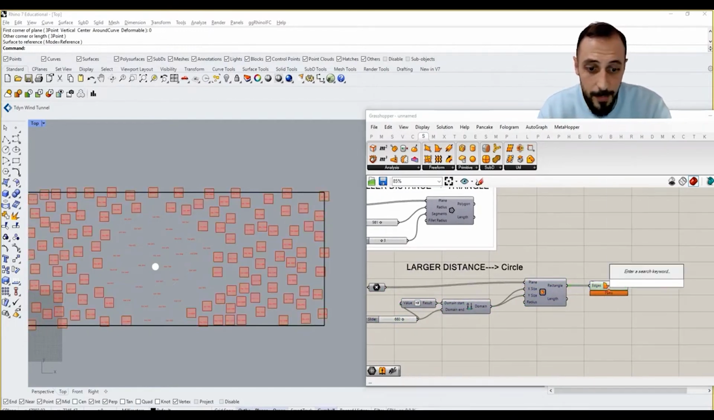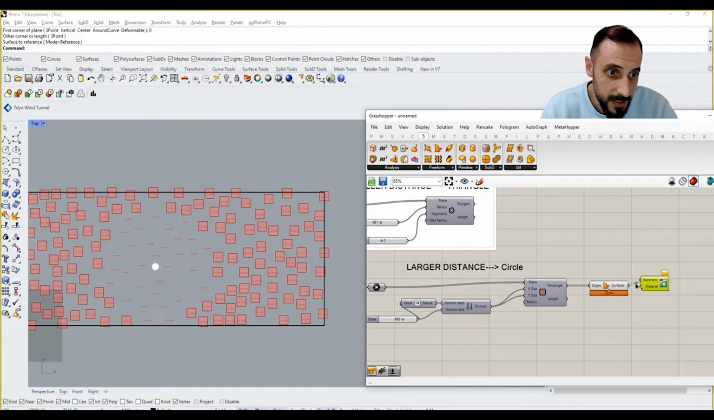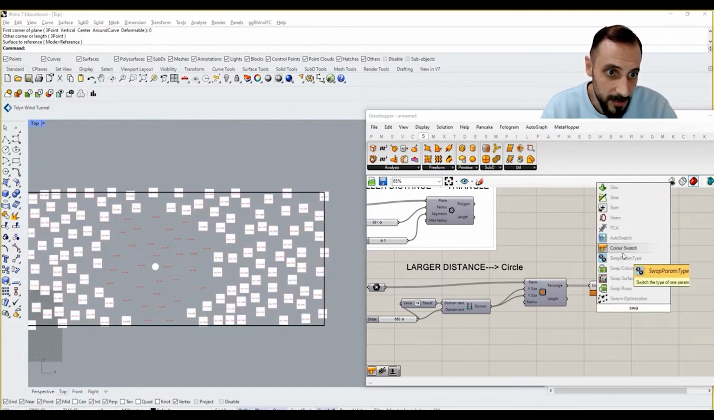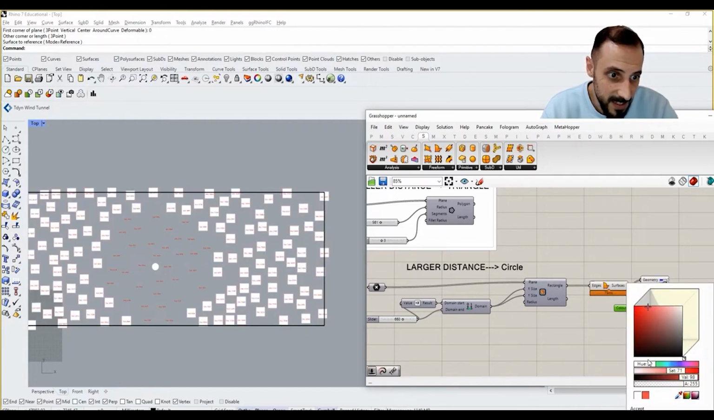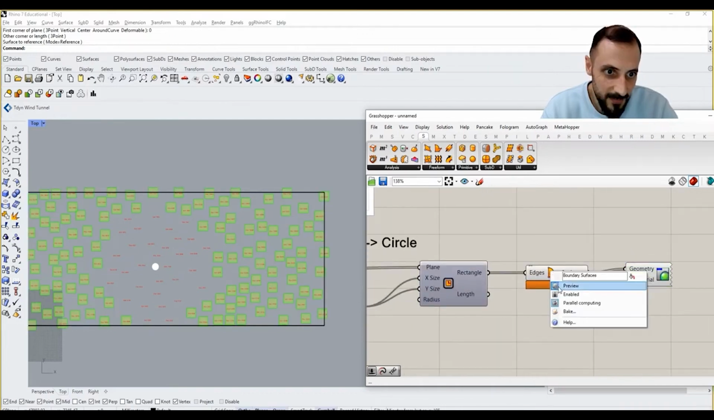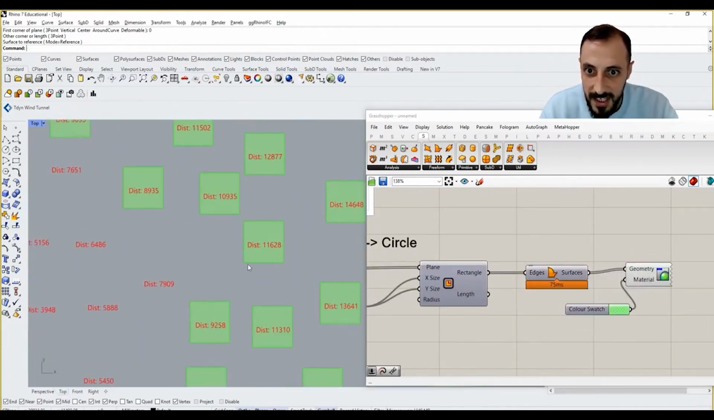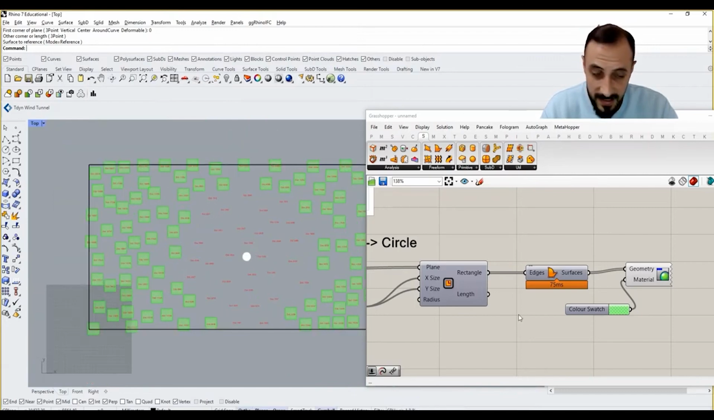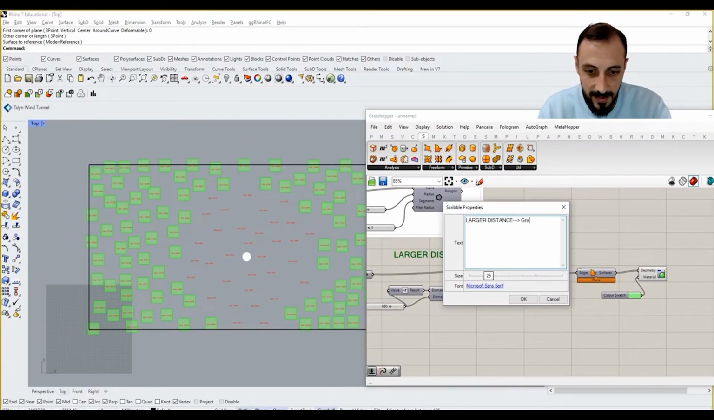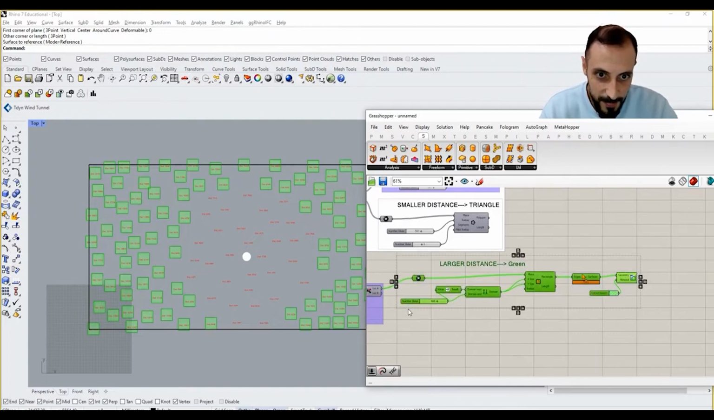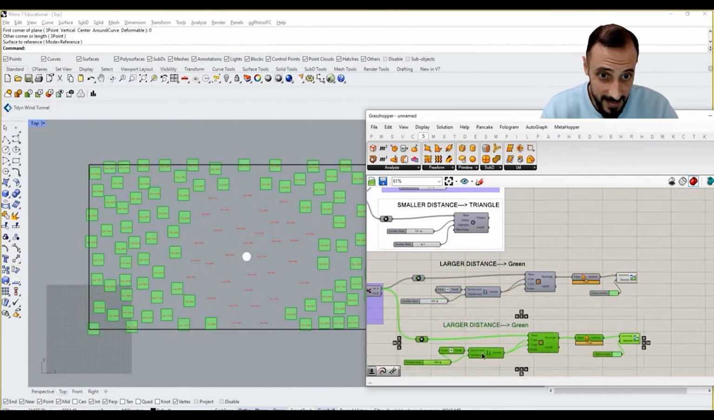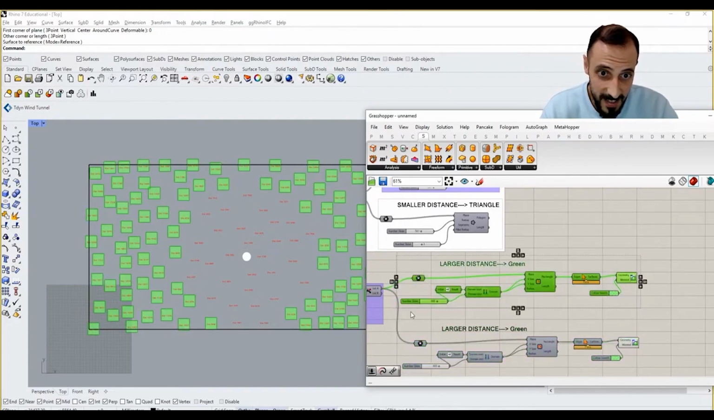And if I grab a preview, custom preview, connect this, and if I grab a color swatch, and this time let's say let's use some green. If I preview this off, you see, if my distance is larger than 8,000, I will have green surfaces or green boxes, green, let's say, and group this, copy this and paste this. And of course, then we can group this.